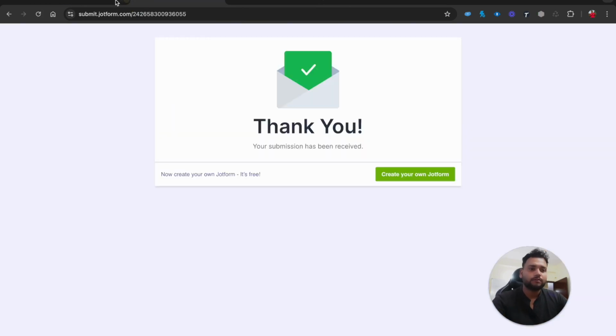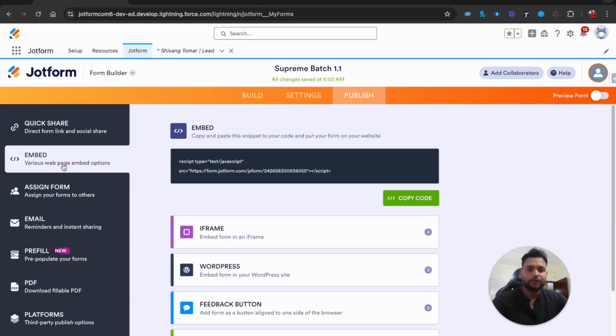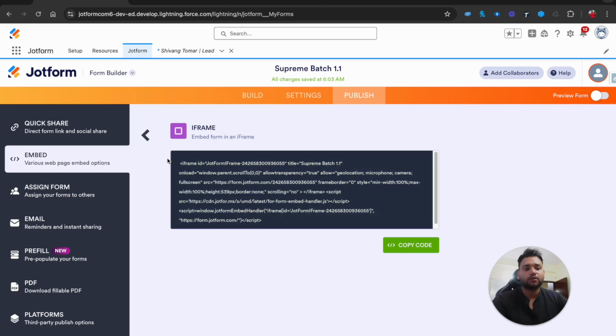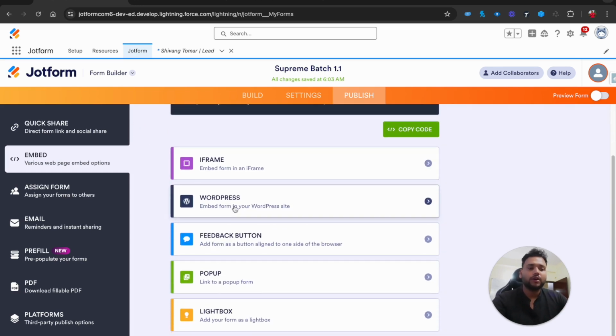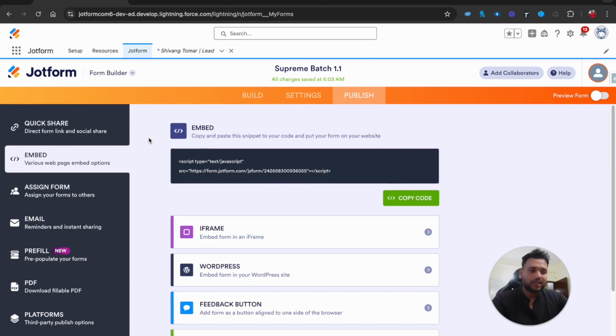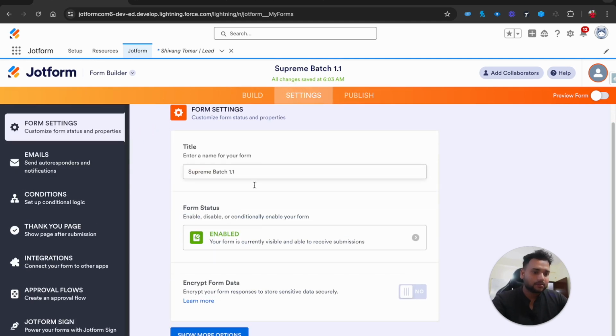Right now, if I move to Jotform, if you want to embed this on a particular website, you can do that with copy code. If you want to add the form as, let's say, an iframe, you can simply get the code from here. You can also add the WordPress form. So simply you need to copy this and set this code into your WordPress website, and your form will be ready in minutes.